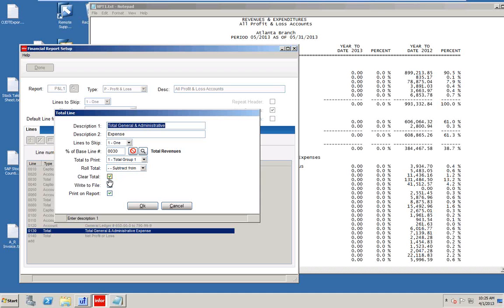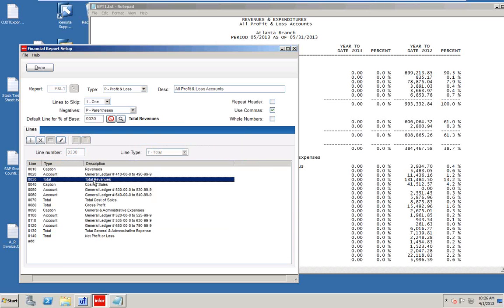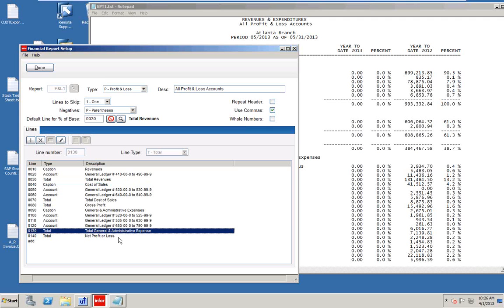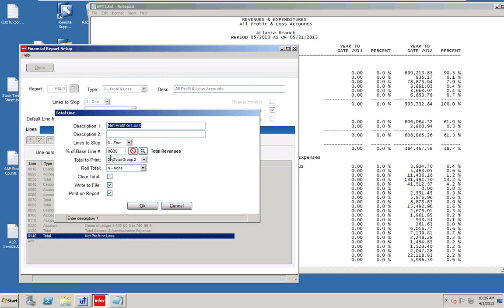So what I'm doing is I'm saying, okay, take the same thing. I'm subtracting. So if you look at my group 1, total revenues is part of group 1, which I'm adding to group 1. Then I'm subtracting total cost of sales from group 1, and I'm subtracting total admin, general and admin expenses from group 1. So again, if I look at my net profit, I'm putting that into group total 2, and I'm not rolling it. Okay, it sounds a little confusing, but once you get the hang of it, it's really not that difficult. Just understand what you're going to do.